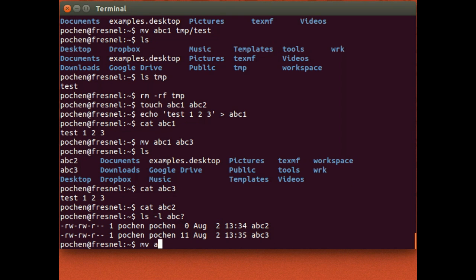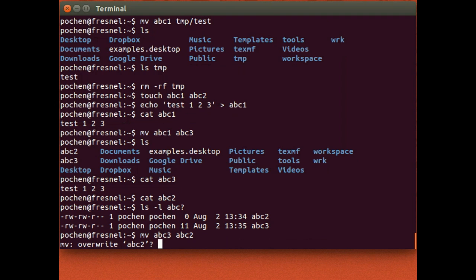Now let's try to move abc3 into abc2. I'm trying to rename abc3 to abc2, but abc2 already exists and it's an empty file. Let's see what's going to happen. It's going to ask me, do I really want to overwrite abc2? For now, let's just answer yes.